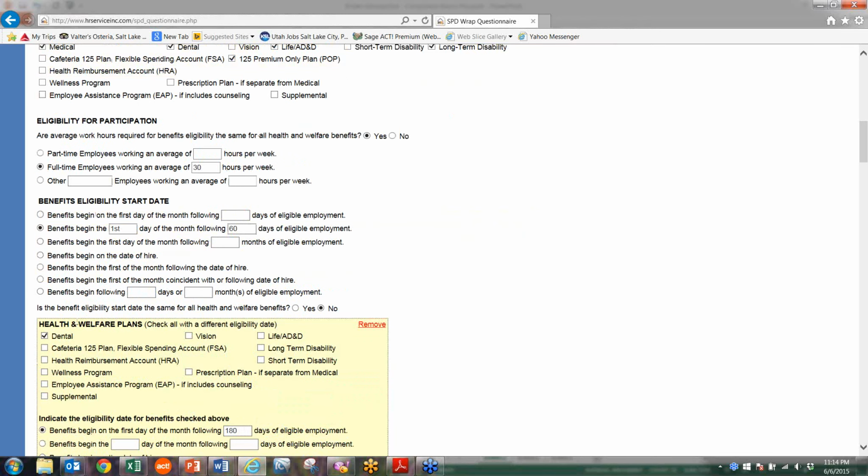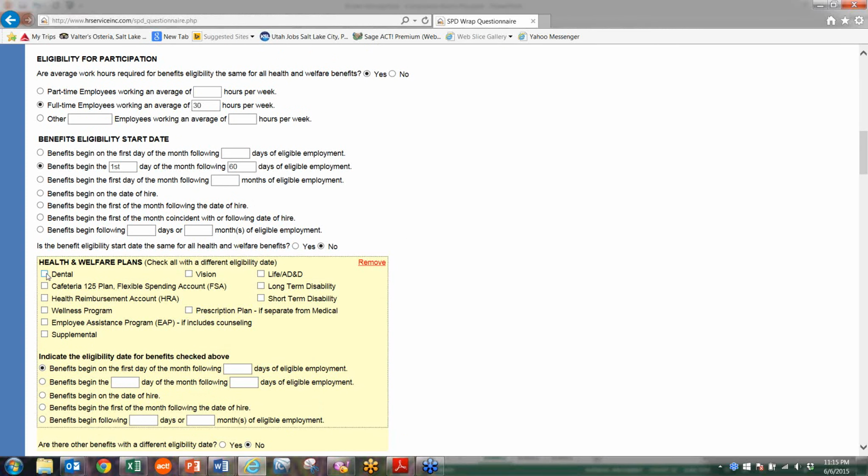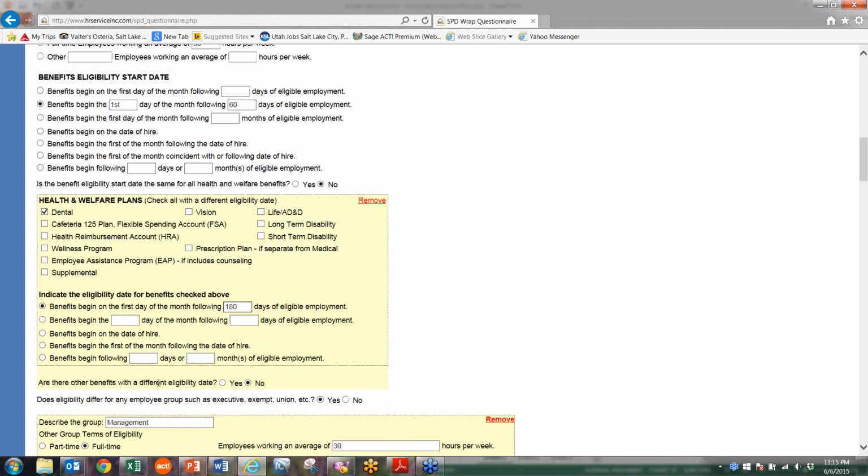There's also a question in here that says, is the benefits eligibility start date the same for all health and welfare benefit plans? If that's yes, I'm done. If it's no, I can come in here and say, perhaps the dental insurance benefits begin on the first of the month following 180 days, or whatever it is for you. Are there other benefit plans with a different eligibility? So it always asks that question, so if you have additional ones.